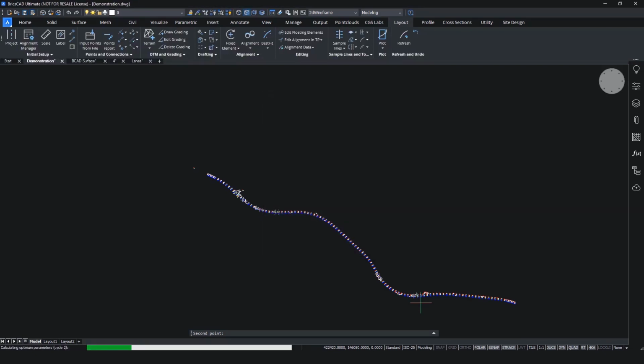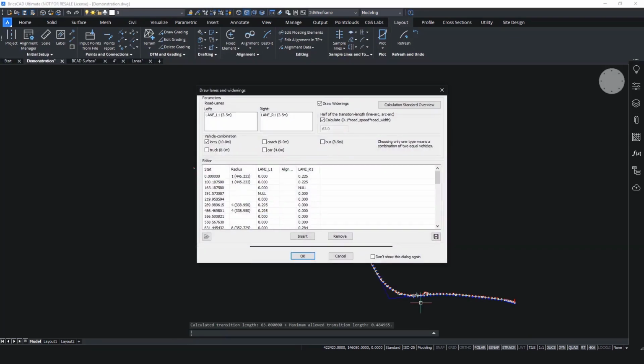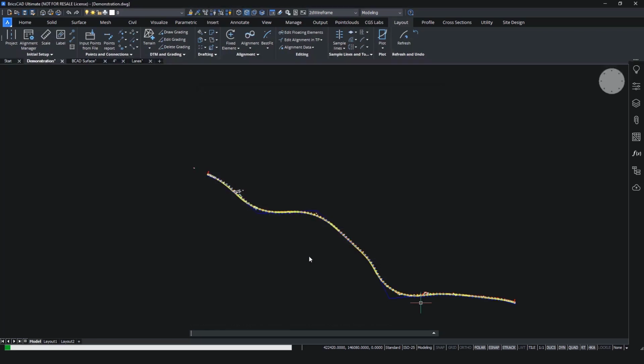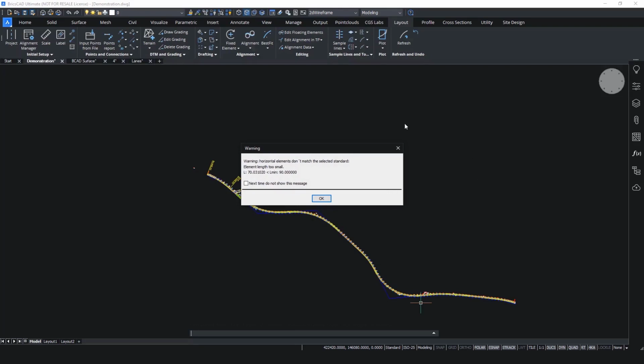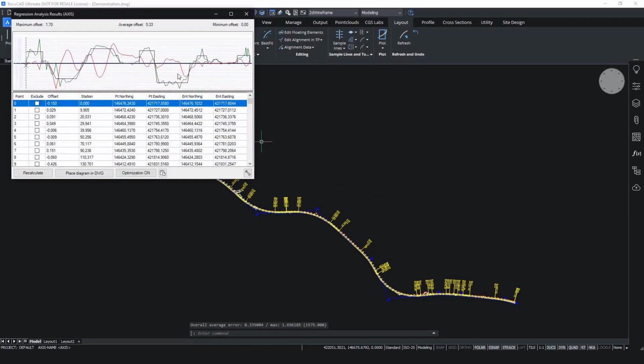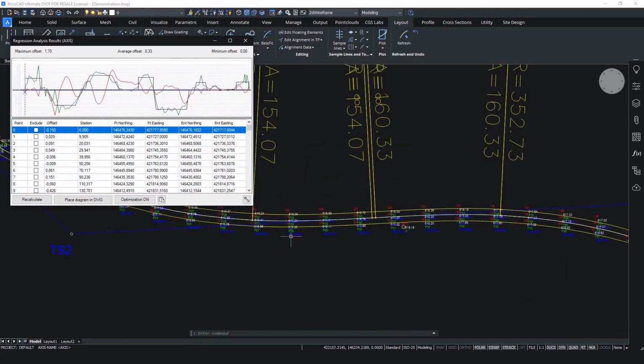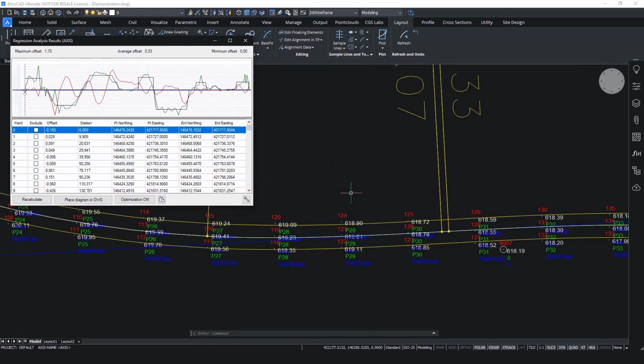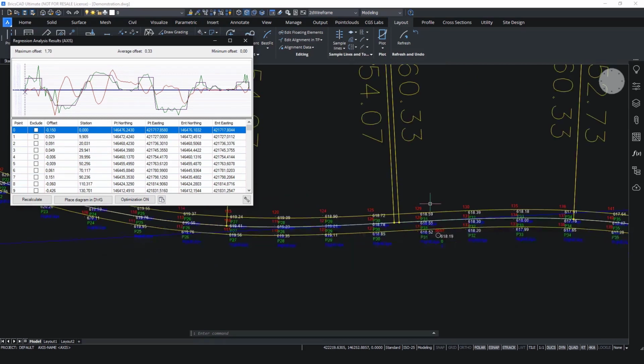This will calculate in a few seconds the best approximation for the main elements. So now we have a window for the lanes and widenings. We will just click OK for now. Then we also have a window or some kind of warning that says that horizontal elements don't match the selected standard. So we need to check that. And also we get a report for the best fit analysis, so we can see which points are the most offset from the alignment.